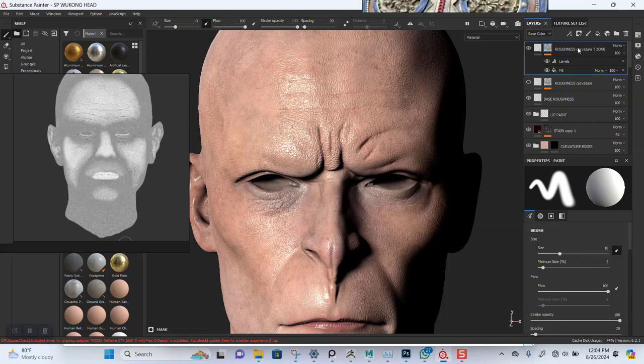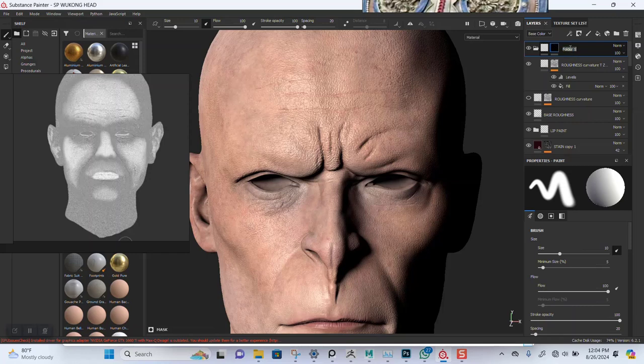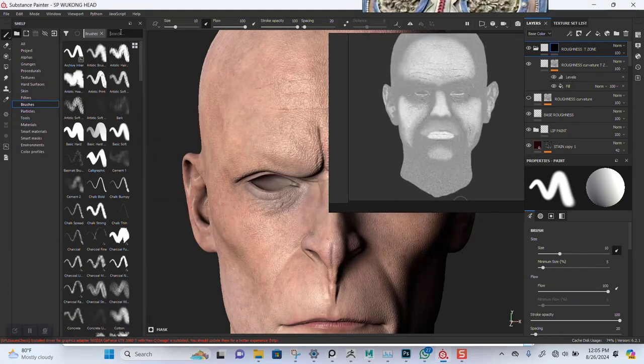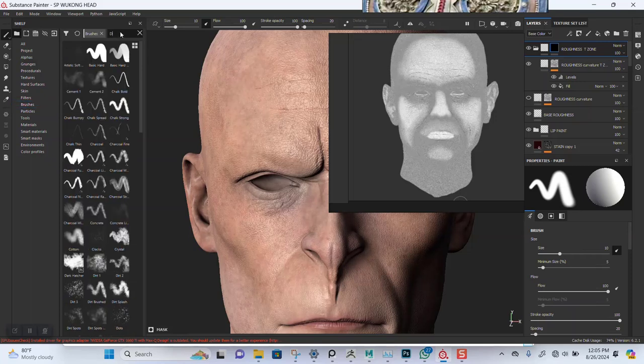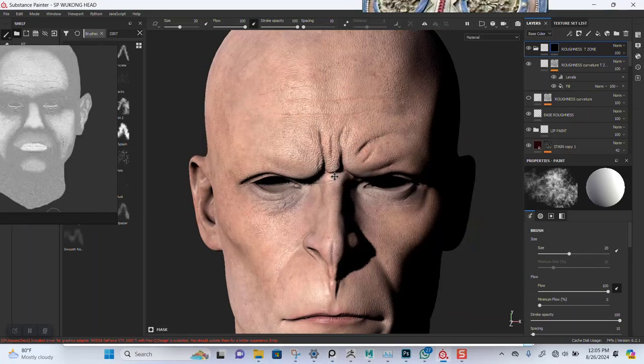Okay. And I'm going to put this in a group. I'm going to add a black mask to that group. Name this T-zone, roughness curvature T-zone. Let me just name this roughness T-zone, like so. Okay. I think dead brush would be a better one. So, dead brush.